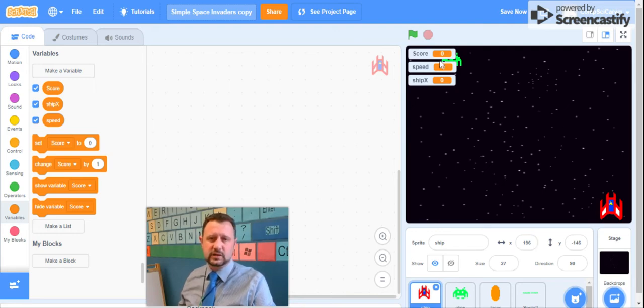Now during the game, you can see that all of our variables have shown up here, but I don't actually need the player to see their speed or their ship X. I do want them to see their score though. So I can uncheck the ship X block and uncheck the speed block there so that those two go away. Okay, now I'm ready to start coding my spaceship.